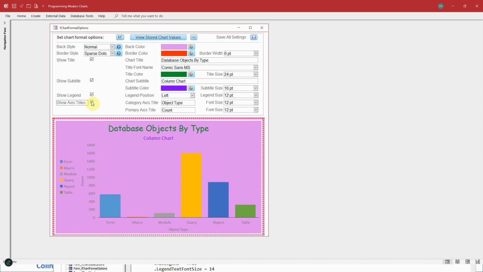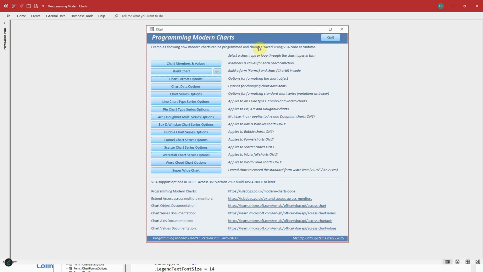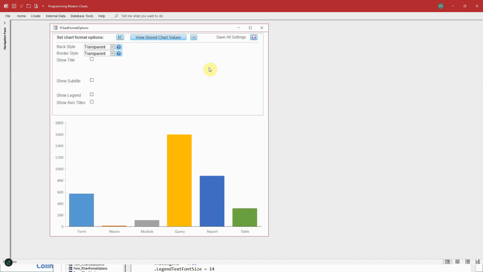And I can add axis titles. You can just about see them, a bit unclear because of the back color there. Now, you can do all these changes there, but you probably wouldn't want to save all those hideous changes. So if you just close the form, it will then reopen with the default values it had at the beginning.